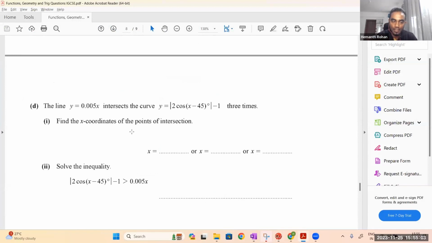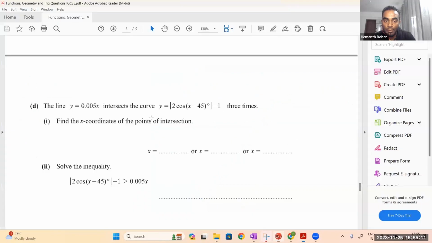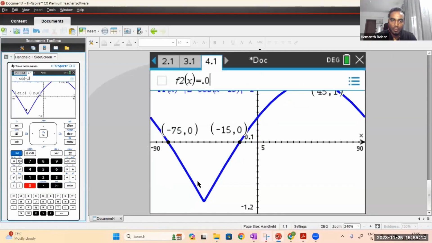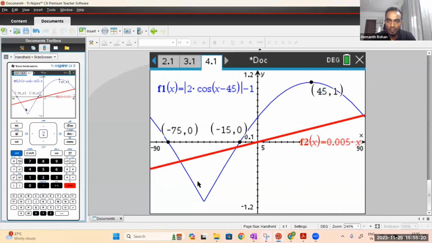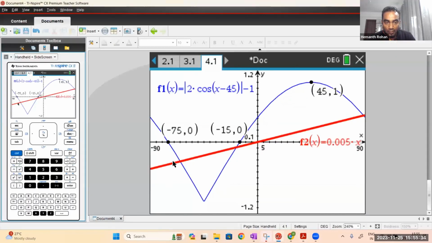The next part, line intersects the graph, which means click on tab, right? When you click on tab, you insert a new function, and then 0.005x, enter. You see there's one point of intersection, second point of intersection, third point of intersection. Find the points of intersection. How do you solve the inequality? Same way, I've already shown it to you. Where the first graph is bigger than the other one: this is one part, and from here to here is another part, where this graph is bigger than the red one.